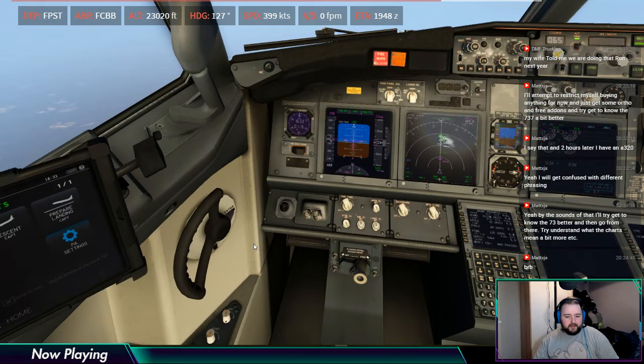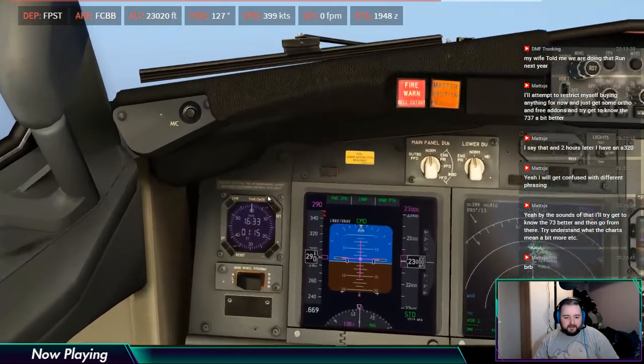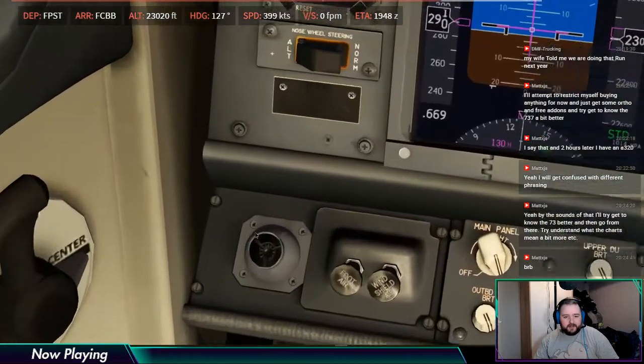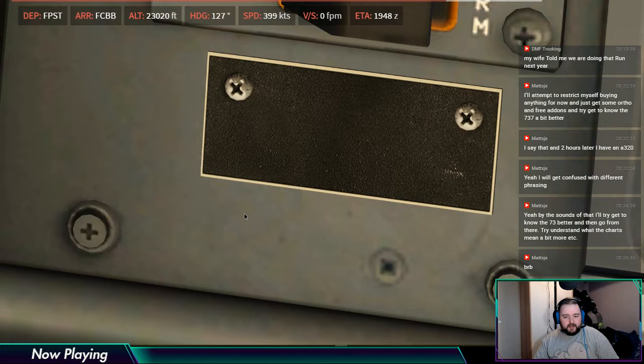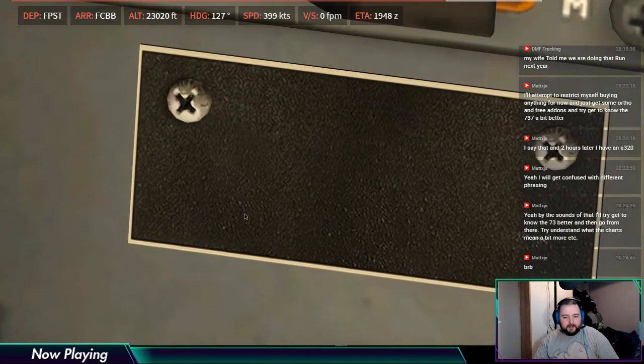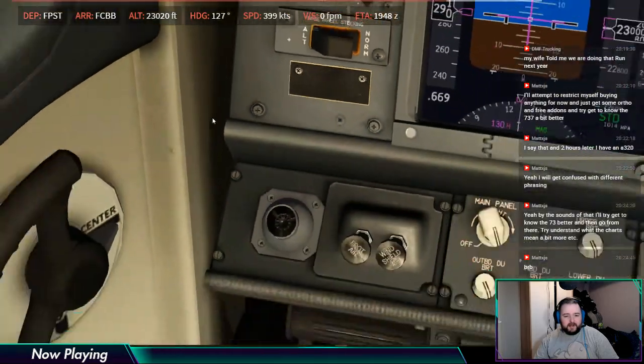This is, for me, the worst part of flying big commercial jets, is just waiting for top of descent. What does this say? Absolutely nothing. Yes. You be you, blank panel.